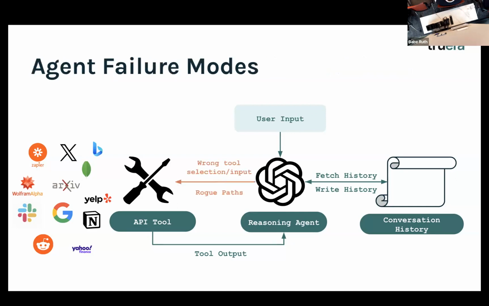But there's a bunch of failure modes that can go wrong here. So the first one could be we choose the wrong tool, or we send a bad input to the API. And this is what we call a rogue path, where it can go off astray. Maybe the LLM answers the question without using a tool at all.